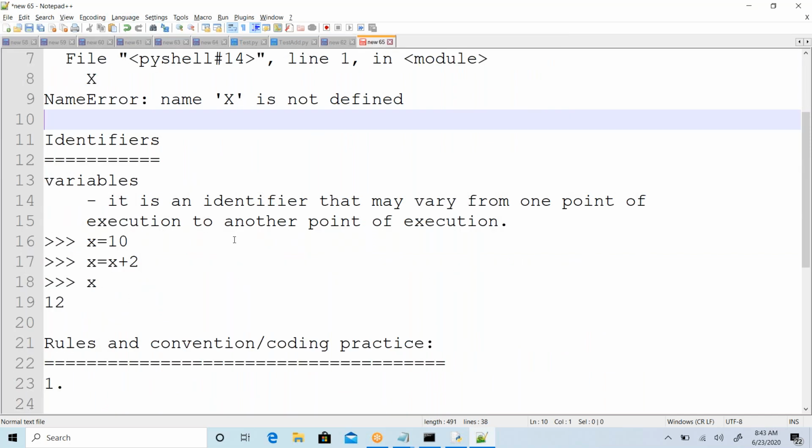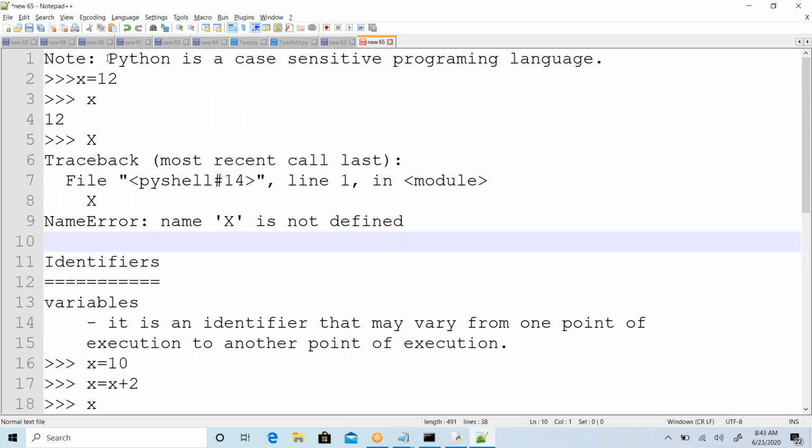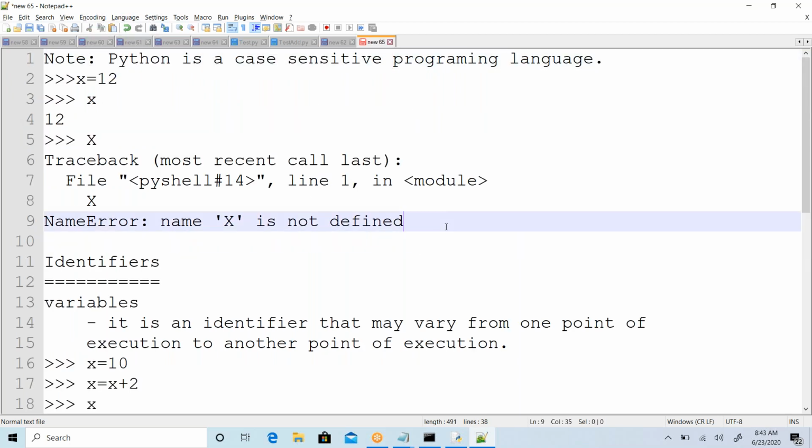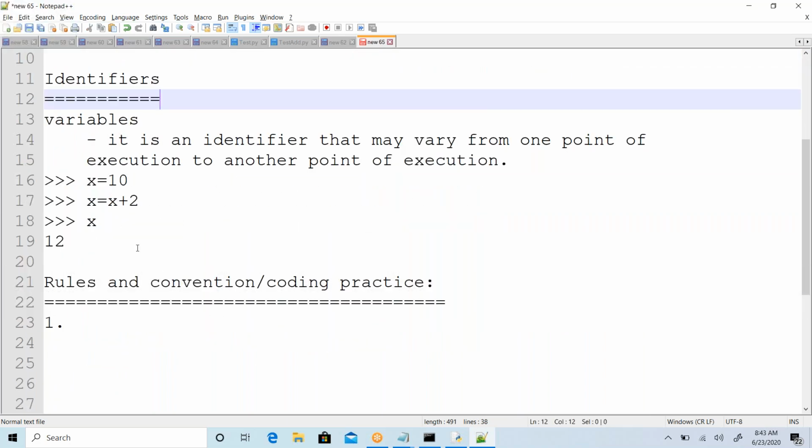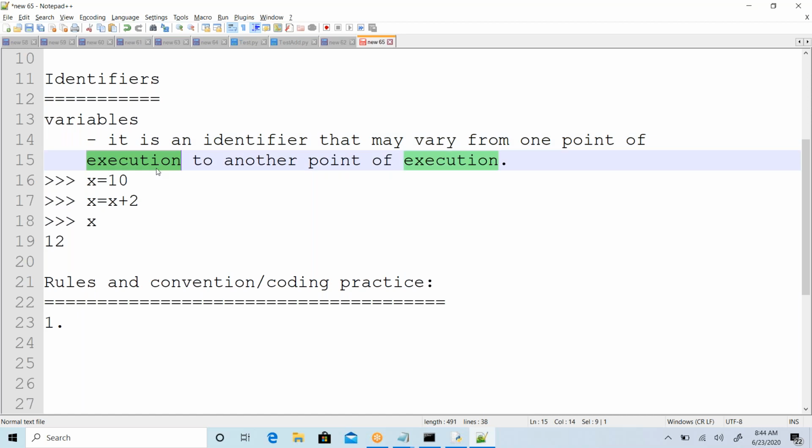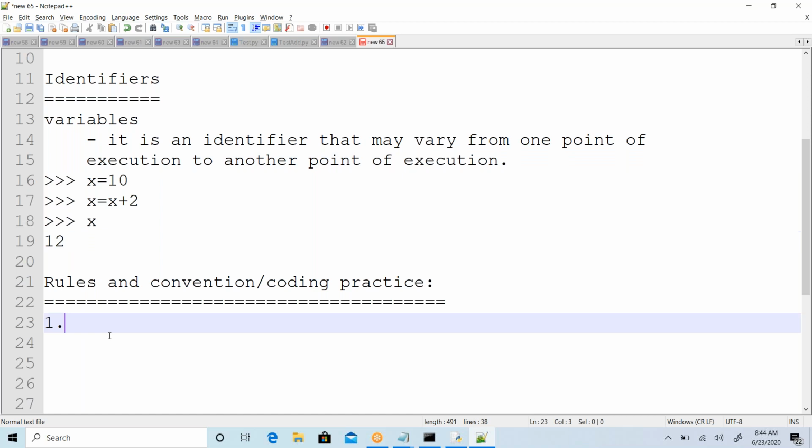Okay, so in today's session we started with writing a small program in Notepad, then we moved into IDLE, an interactive shell. We understood comments, single line and multiple line comments, and that Python is a case sensitive programming language. Then we discussed variables. A variable is an identifier that may vary from one point of time to another during the program execution. So here we have different rules to define a variable.